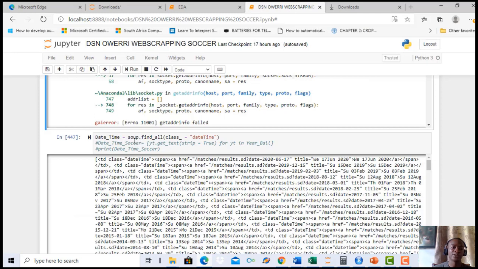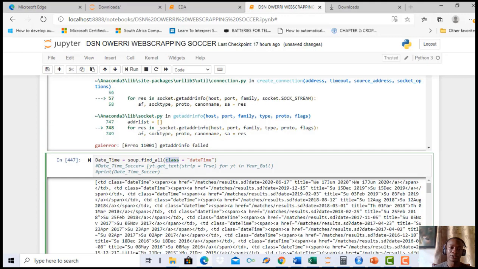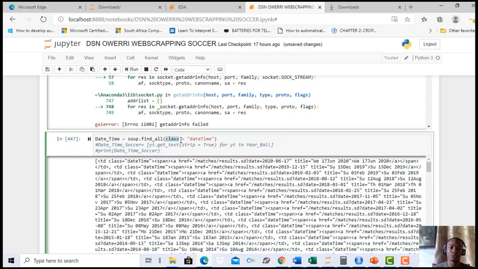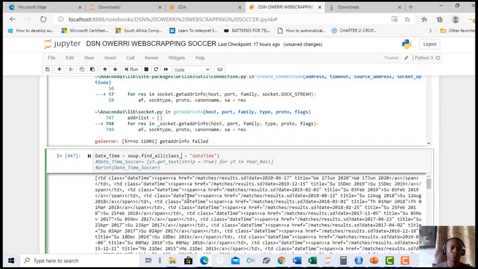So that was why I wrote soup.find_all with class and ID date time. Now, why I did not just write class this way is because class already exists in Python, right? It's already a built-in statement in Python, so I can't just use it. The BeautifulSoup library allows us to use it this way. So with this, soup.find_all class that is equal to datetime, right?